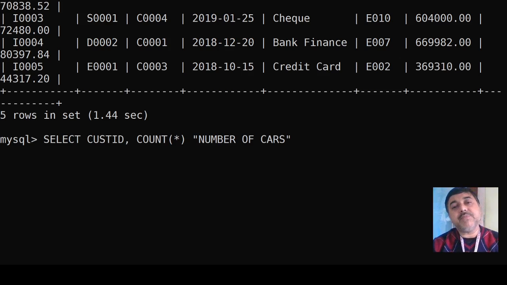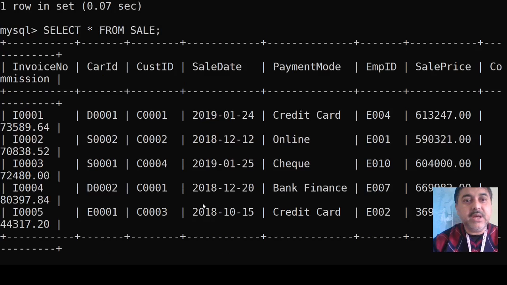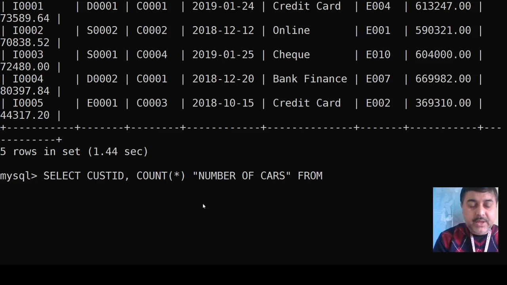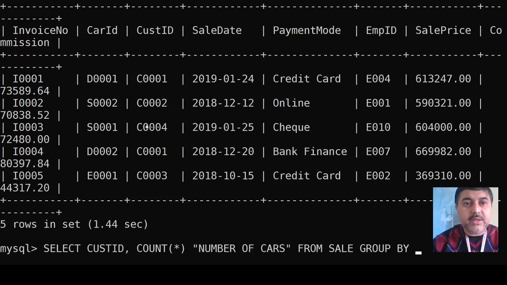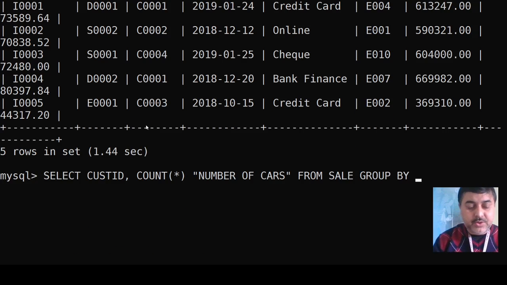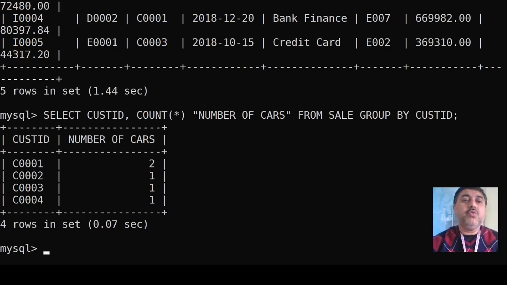Now from which table do I have to write? FROM, this is the sale table. So FROM sale, then GROUP BY. Group by what are we going to take? Group by the customer ID, CUST_ID. So group by customer ID. Let us run it and see here.